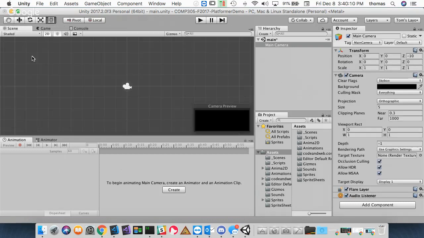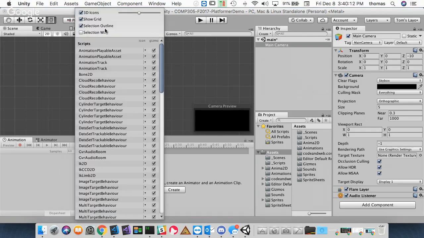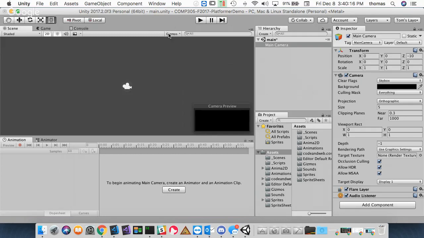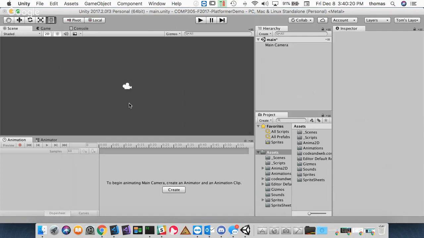My scene, you have some other stuff you can turn off with gizmos. I don't want to see my grid, just to get rid of that for you guys. That's one thing I want to do. So that's the thing that I've got here. So I'm going to use my animation, and I want to make my character.